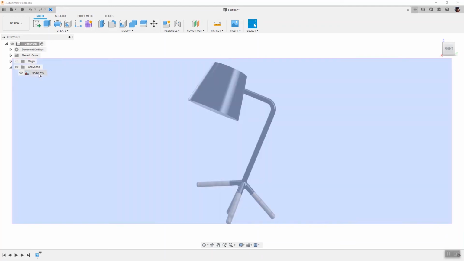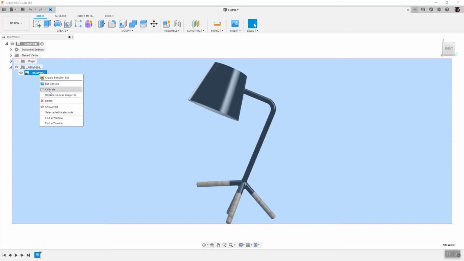In this particular case, we'd like to click on this with the right mouse button, and there is a command called calibrate. And pay attention here. If you use the calibrate command, your mouse cursor will change. It will become sort of a crosshair. And if you leave your mouse still for just long enough, it'll tell you in a tooltip what it wants from you: to pick the first point on the canvas plane.